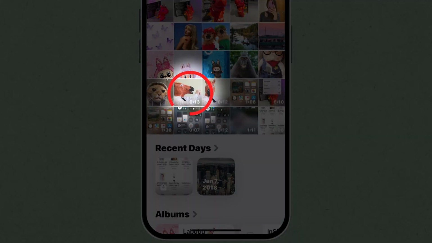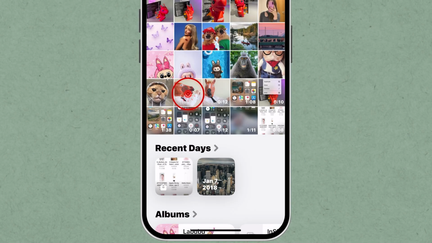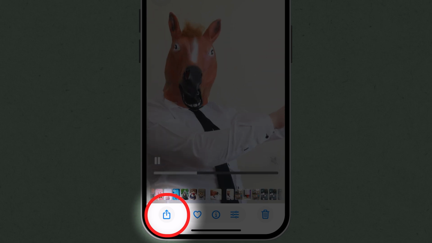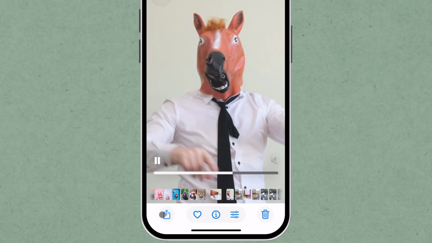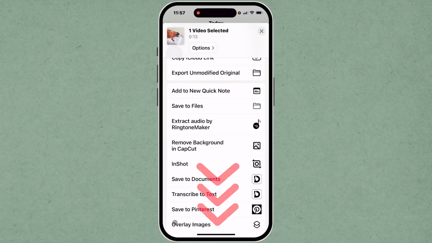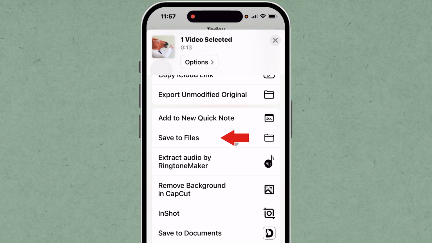Navigate to the video you want to save and tap on it. Look for the share icon located at the bottom left corner of your screen. Tap the share icon, which will cause a menu to pop up. Scroll through the options in this menu. Find Save to Files and tap on it.